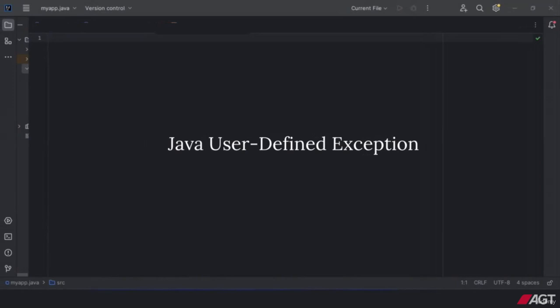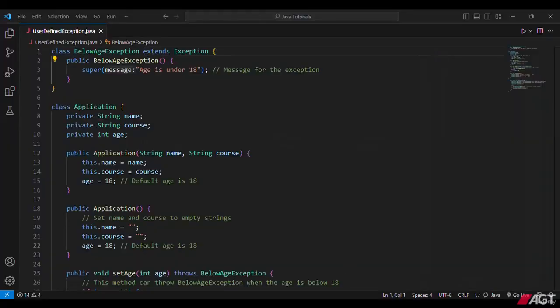In this video, we are discussing user-defined exceptions. Let us go for a demonstration on user-defined exceptions. Here we have defined one class. The name of the class is BelowAgeException, which extends the Exception class. There is a constructor of the class BelowAgeException, and from this constructor it is calling the base class constructor. Here the base class is Exception, and the base class constructor has been called using super, passing the string argument: age is under 18.